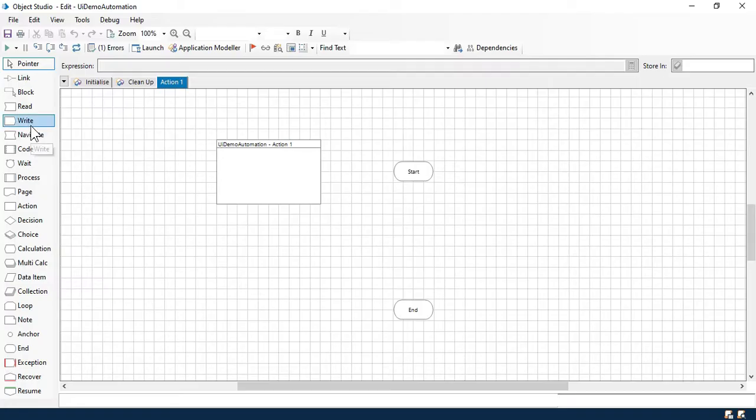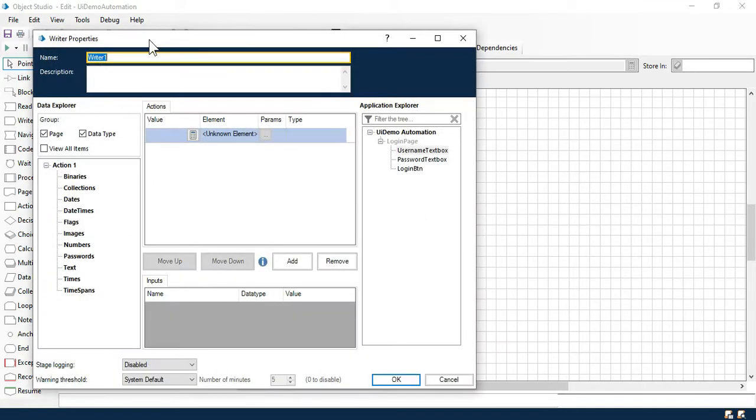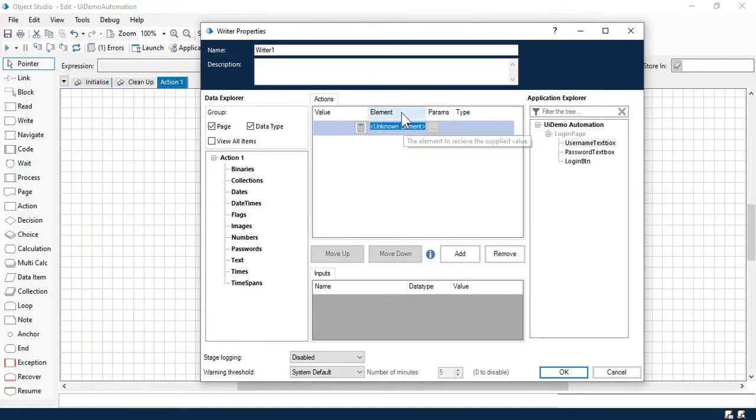I'm going to type the username and password and click on the login button so that we can log into that application. To type the username and password we need to use this write stage. Just double click on this one, and here we have value and element. In the value we need to pass what we want to write, and this is the element. On the right side you can see the spied elements that we did in the application modeler.